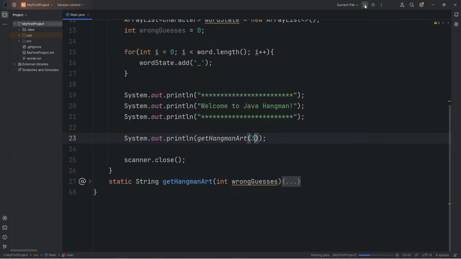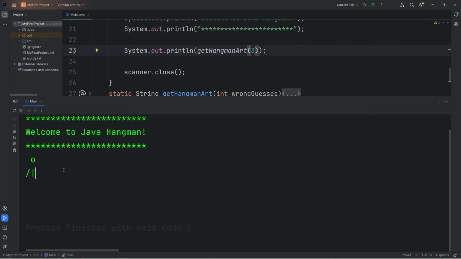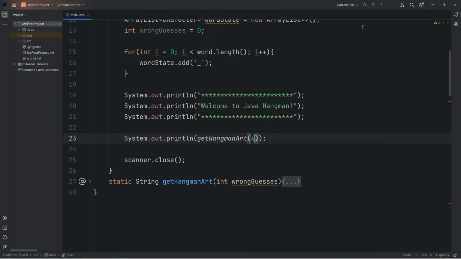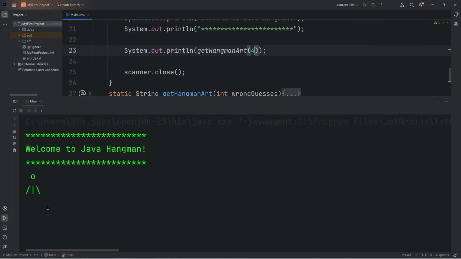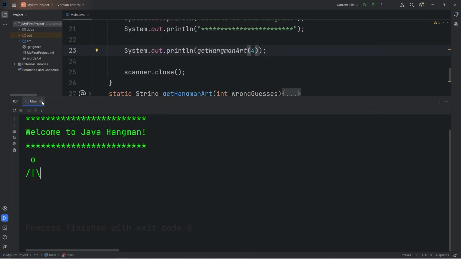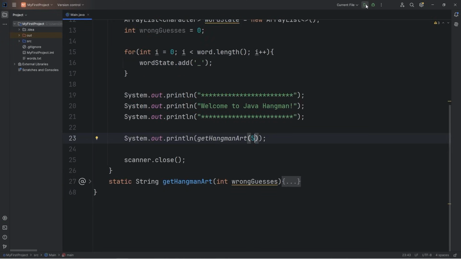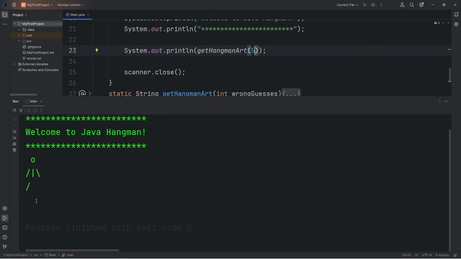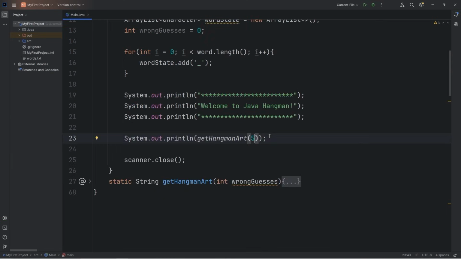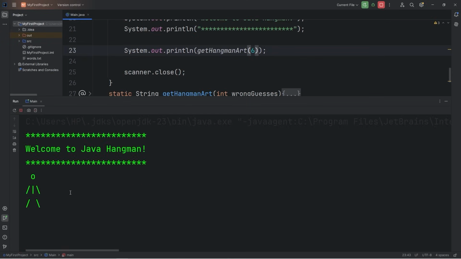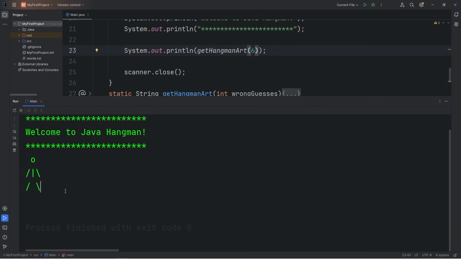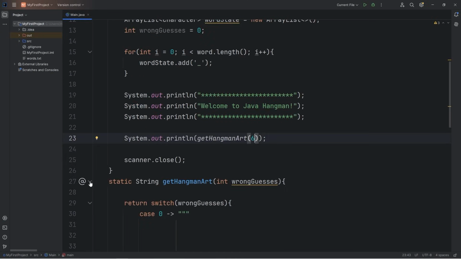3 is for the left arm. 4 is for the right arm. 5 is for the left leg. And 6 is the full body. That's when we lose. When wrong guesses is 6. Alright, we know that the getHangman method works. I will collapse it because we're done with it.